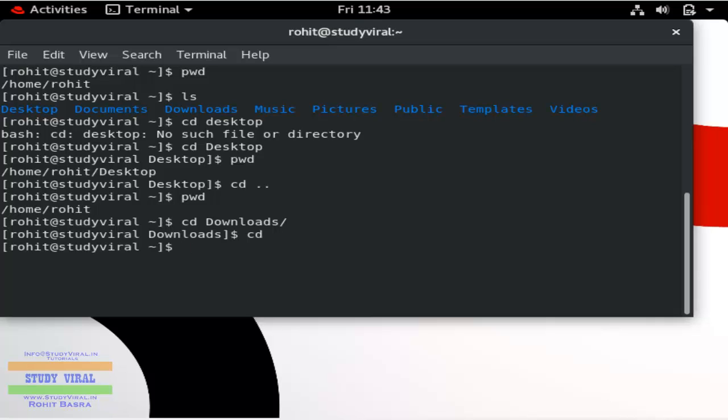Okay, now I want to go somewhere else. For this I can use cd space /etc. Now you notice I'm in the etc directory. Let me check my present working directory. Now my present working directory is /etc.